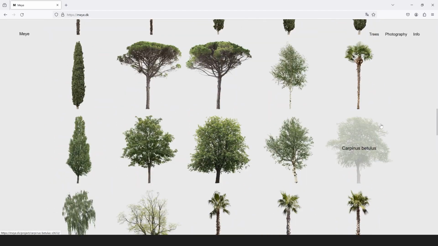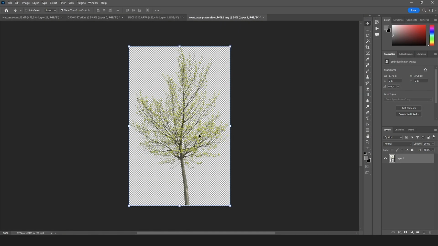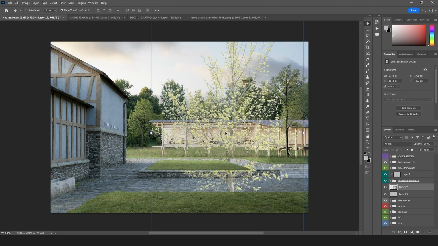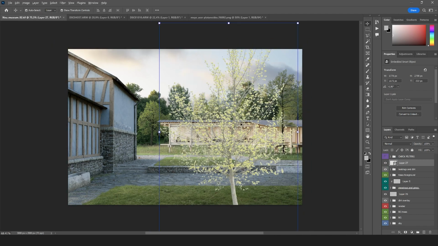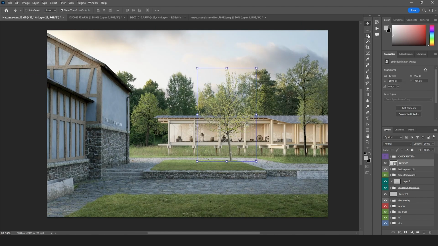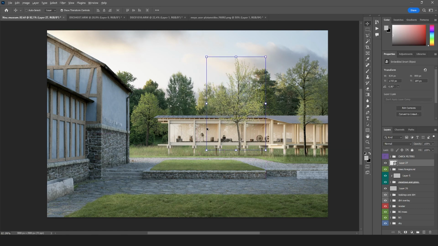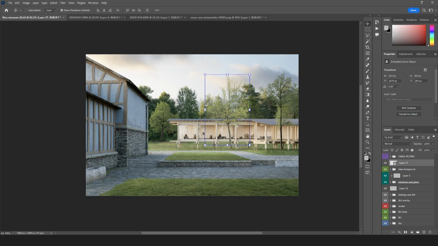So I'm on MyADK here. It's a nice website and they have lots of free cutout trees that you can use in your images. And I like this one very much and want to place it here in our scene. Yeah, and I don't want the tree to hide anything from the building or from the interior, so I need to find the right position for that. Something like this could work.